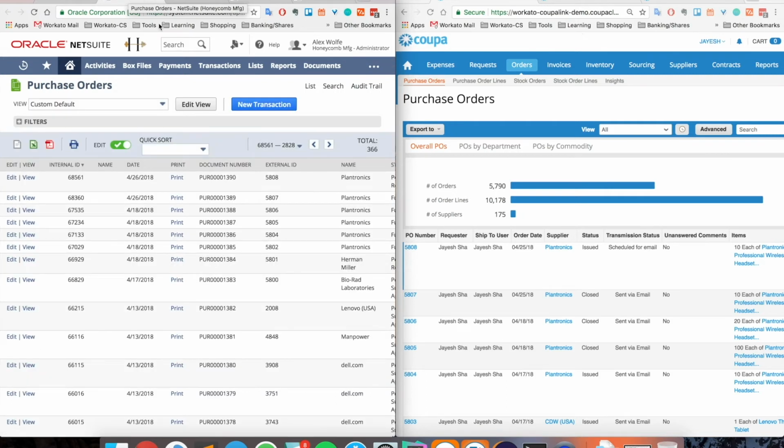I should see that yes, it's here. So the purchase order, in NetSuite we are basically using the external ID column to store the ID of the PO in Coupa. So here we can see that 5808 is here, which is also there in Coupa.